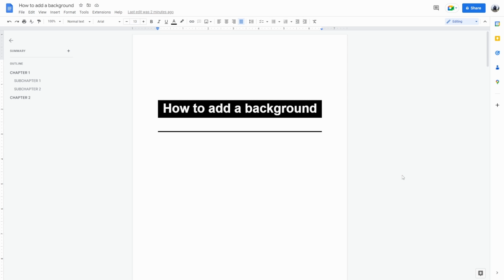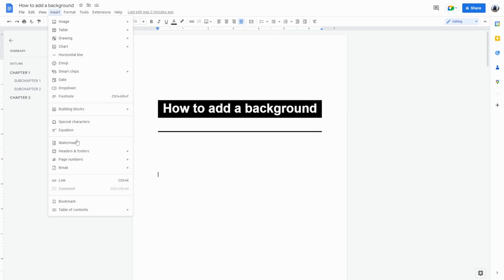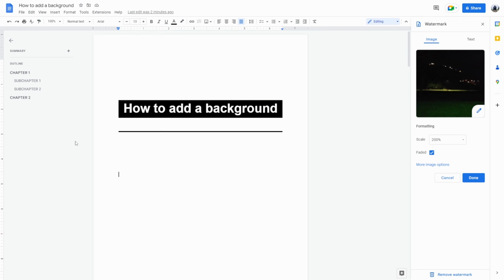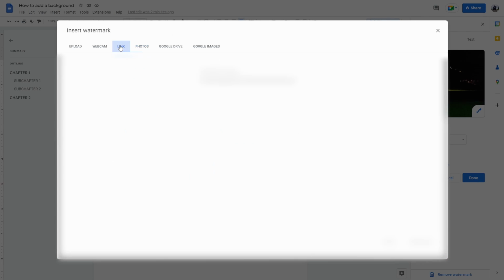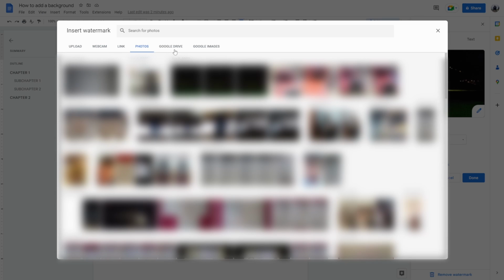How to add a background in Google Docs. Now what you want to do is go to Insert and click on Watermark. Here I already have an image selected, but for example, this is how the entire interface looks like.